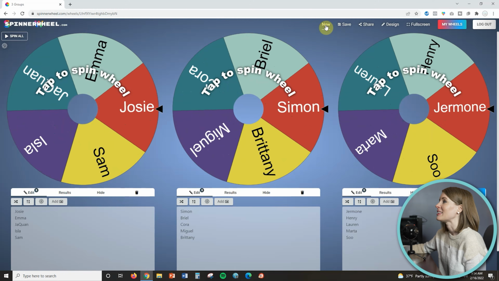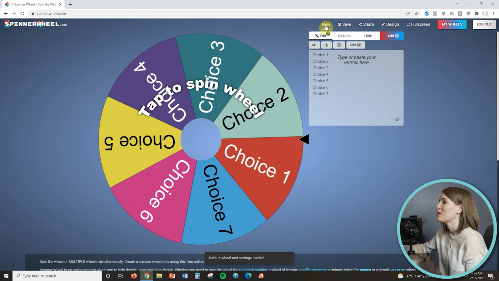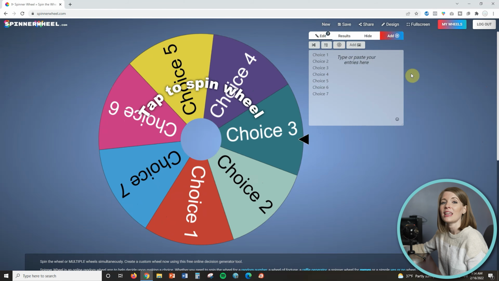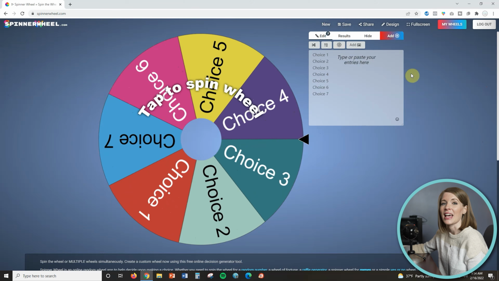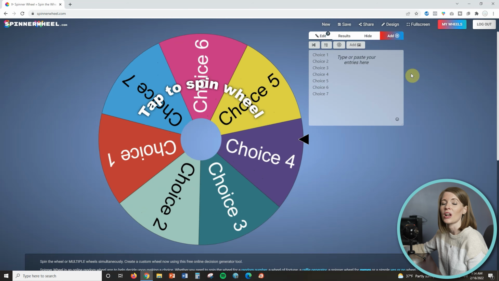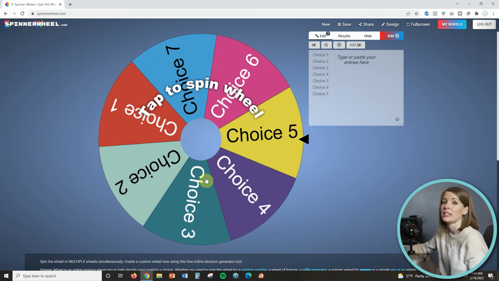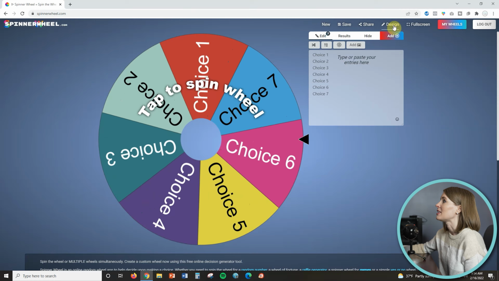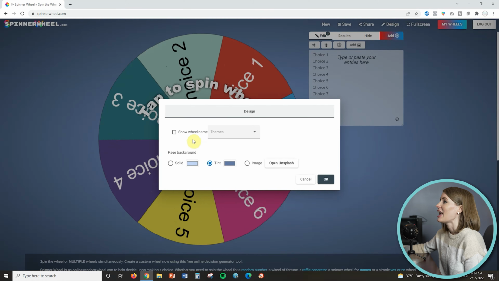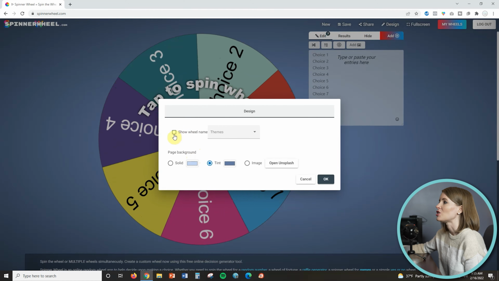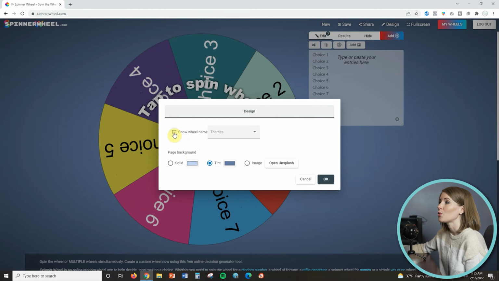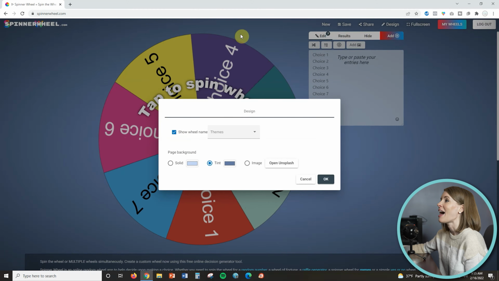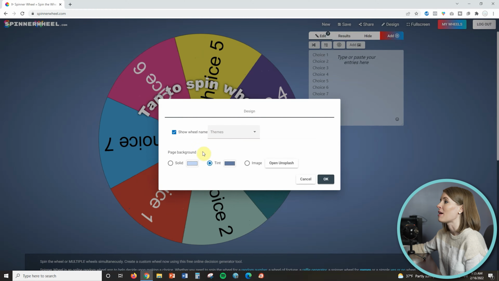You're gonna do that by clicking new up here at the top of the page, and then you can start creating from there. Now, I like to adjust the design and the settings for my wheel before I start actually putting in what will go on each of these pieces. So to change the design, you can click up here on design, and you've got a couple different options. If you title your wheel and you want that title to show, you can click that check mark and the name of the wheel will appear above it.